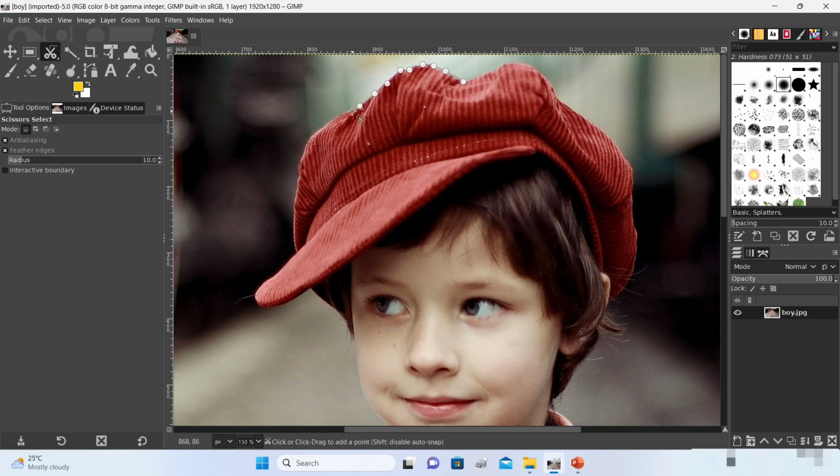So you can keep moving close to the edges. If, for example, you make a mistake, you can just press the backspace key on your keyboard and it will move behind. Press it one more time, it will move behind one more point. And then you can keep moving around the edges. And don't be too finicky about selecting everything in the first go. We can always improve this.